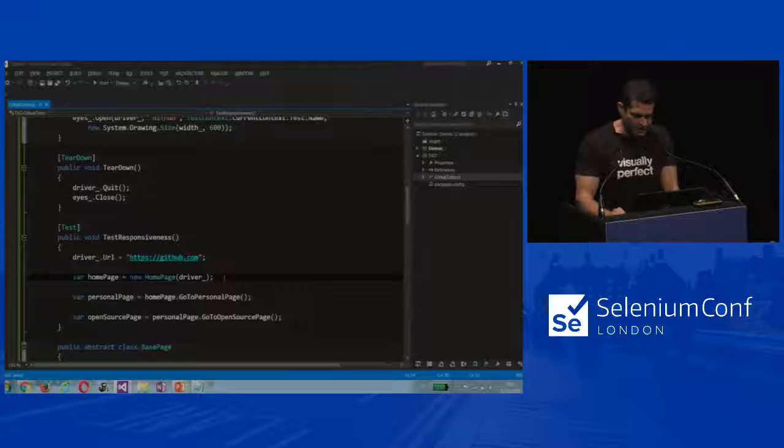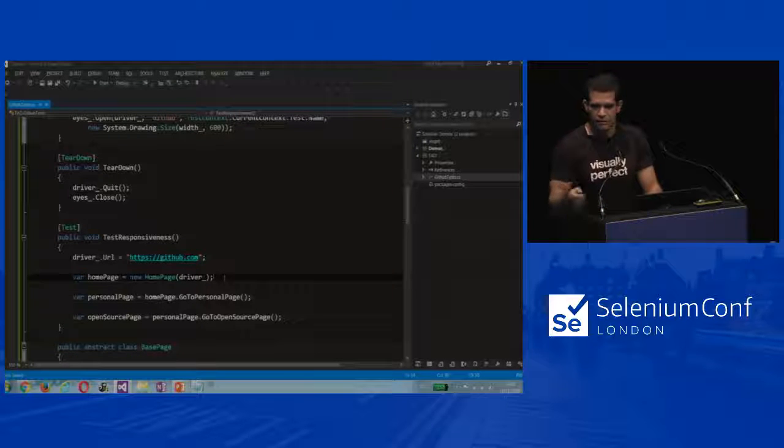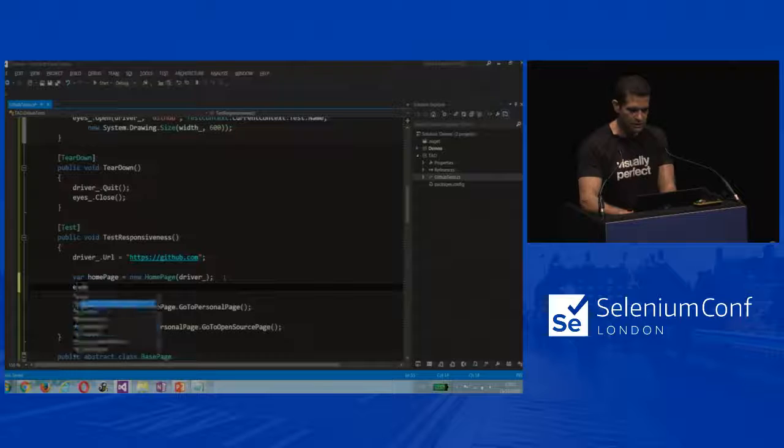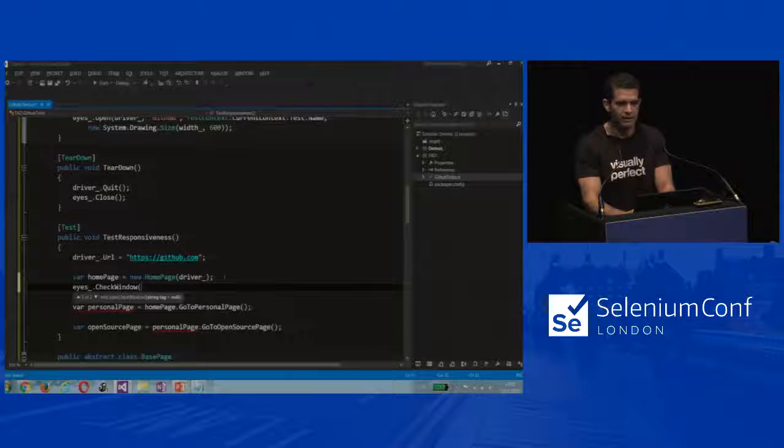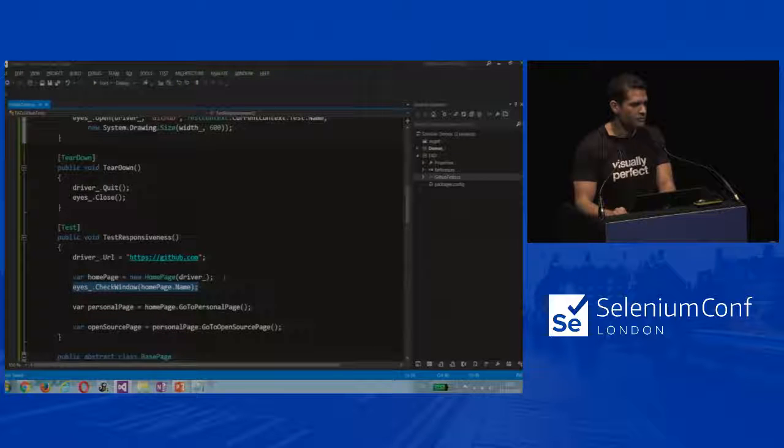So once we got to the home page, we want to verify it. So all we need to do is add this line of code. We just need to say check window, and then provide some description. So in this case, I'll send the name of the page. And we're done. This actually takes care of giving you 100% coverage for that page. It takes the full page screenshot, validates it, and if anything changes from the baseline, you'll know about it. It will fail your test.